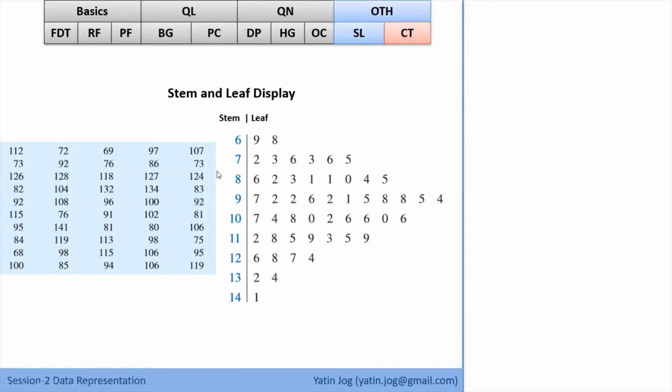From this I can recreate the original data. My original numbers are 69, 68, 72, 73, 76, 73, 76, 75 and so on. So I can recreate the original data from the stem and leaf, and this is what I get as the stem and leaf representation. The only thing left is, if you look at the leaf values, they are not in proper order. They have to be in sorted manner.